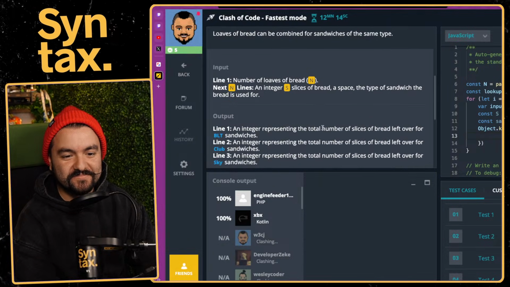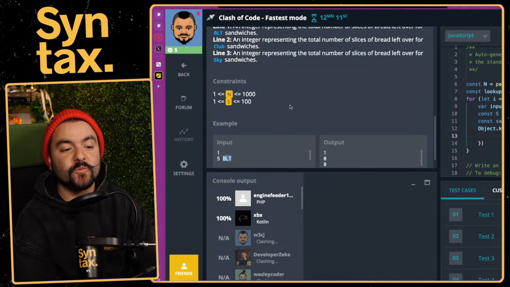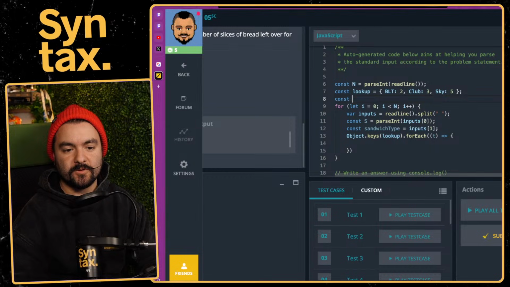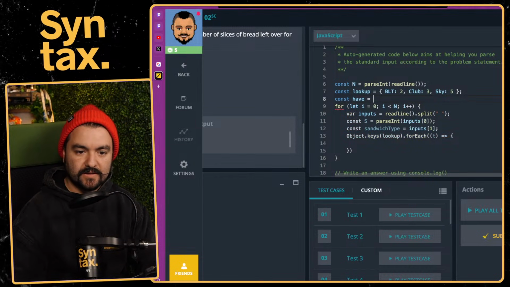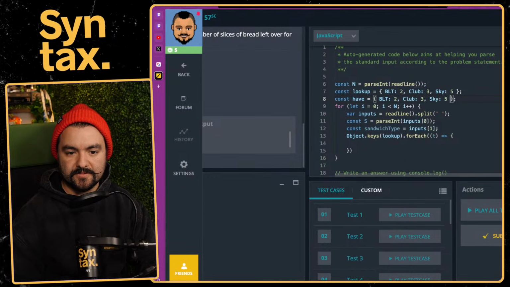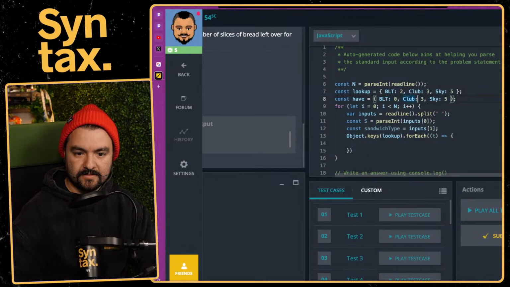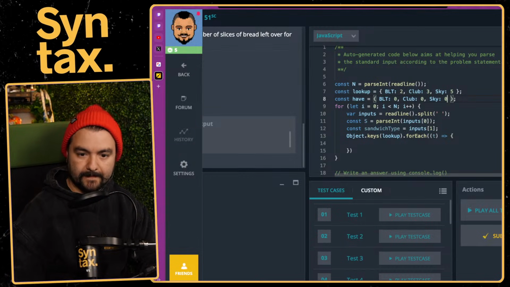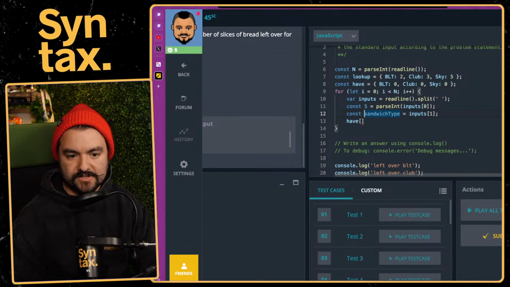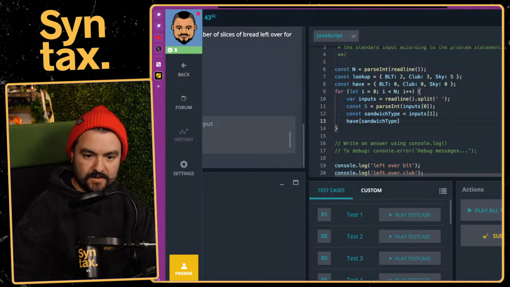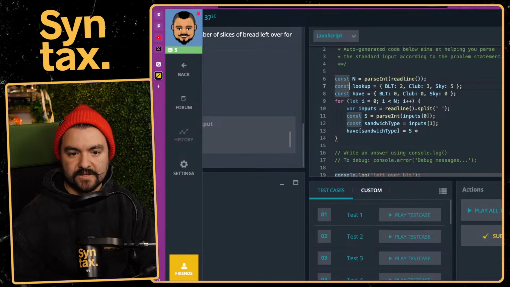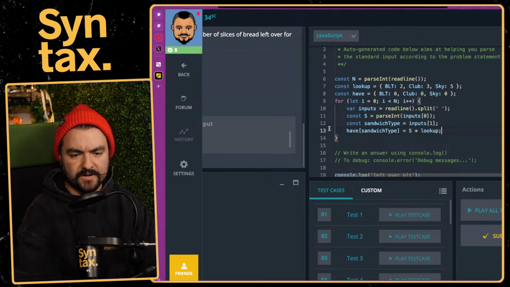Oh, that's how much bread we have. Okay. So, what do we have? We need to calculate that. And this is all going to start off as 0. So, the sandwich type is going to be S times our lookup for that sandwich type. No, that's not right, but we'll figure it out.